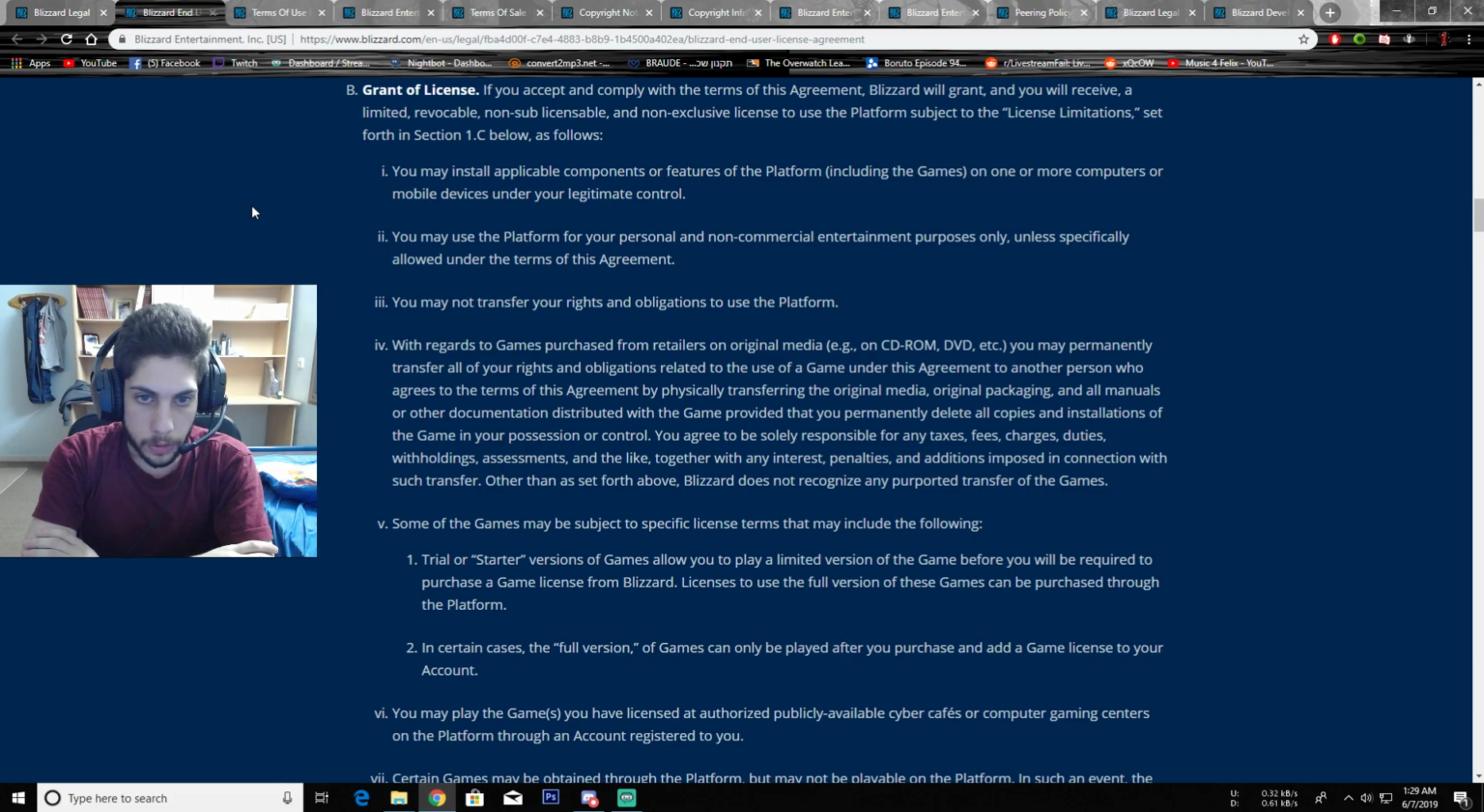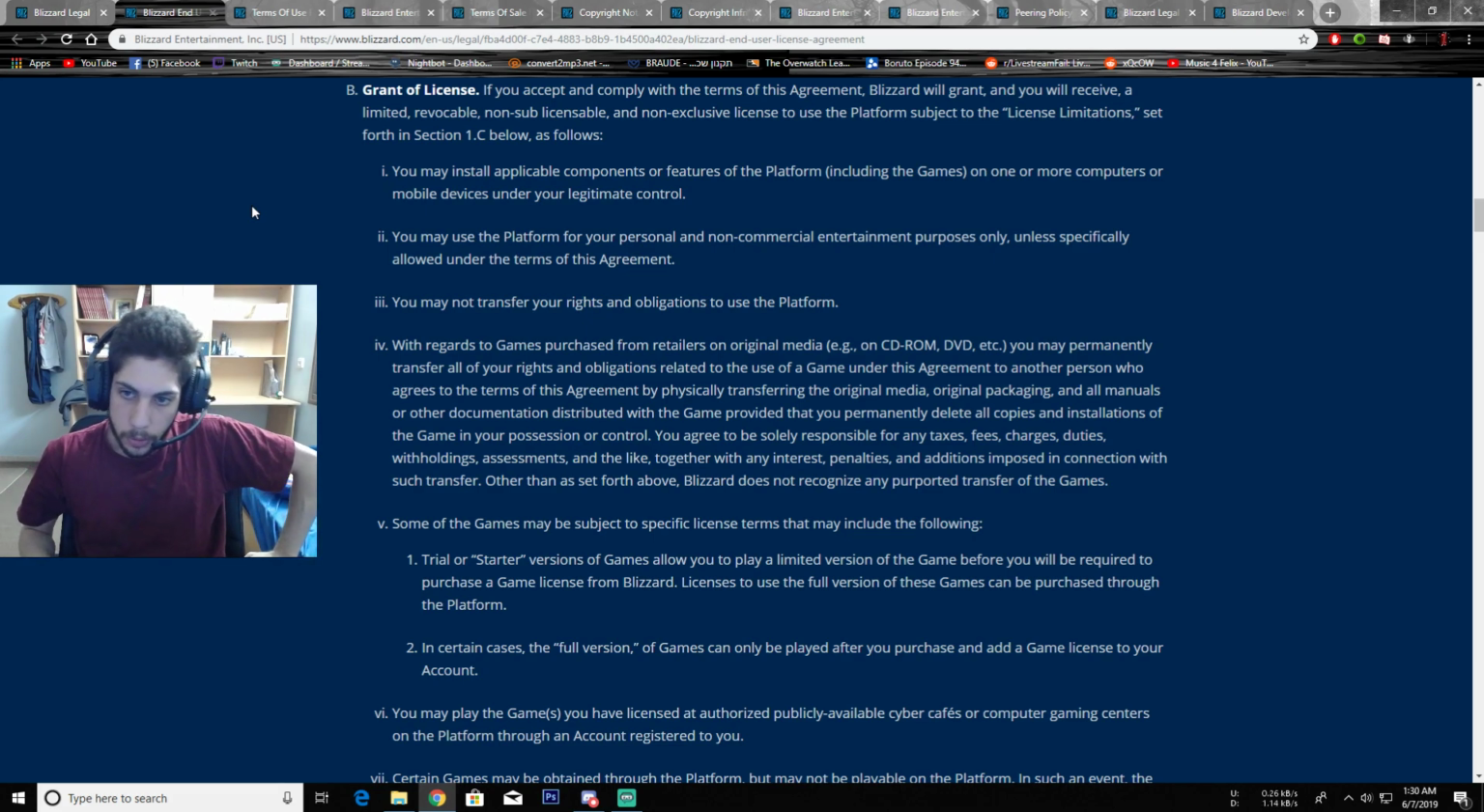With regards to games purchased from retailers on original media, e.g. on CD-ROM, DVD, etc., you may permanently transfer all of your rights and obligations related to the use of a game under this agreement to another person who agrees to the terms of this agreement by physically transferring the original media, original packaging, and all manuals or other documentation distributed with the game, provided that you permanently delete all copies and installations of the game in your possession or control. You agree to be solely responsible for any taxes, fees, charges, duties, withholdings, assessments, and the like, together with any interest, penalties, and additions imposed in connection with such transfer. Other than as set forth above, Blizzard does not recognize any purported transfer of the games.